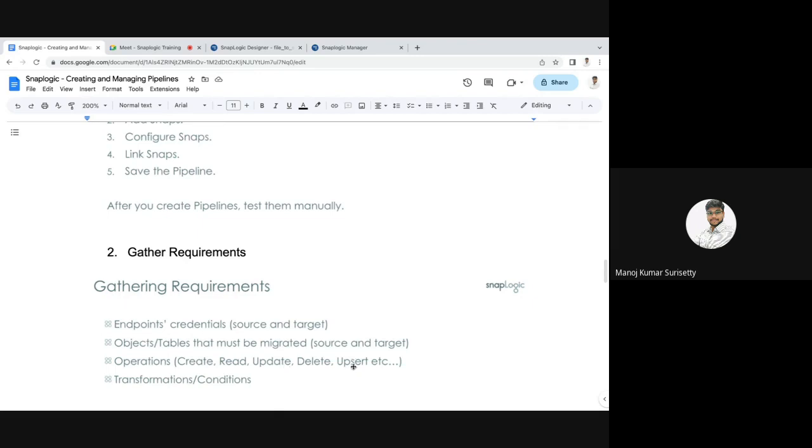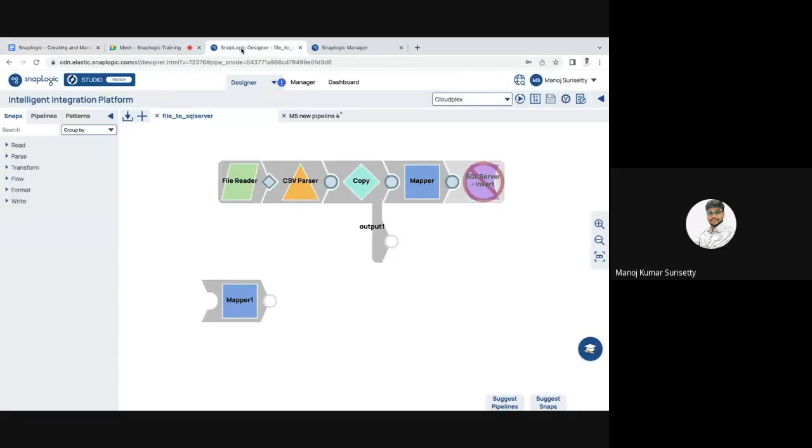So if the record is already present, update it. If the record is not present in the destination, create it. Then, any transformations and conditions that we need to apply in between the snaps. Makes sense? That is how we gather a requirement to create a pipeline. So my example is I want to create Salesforce to Workday data connections or data transfer.